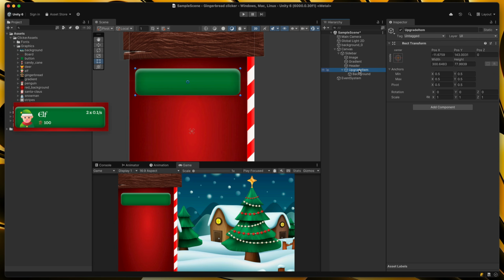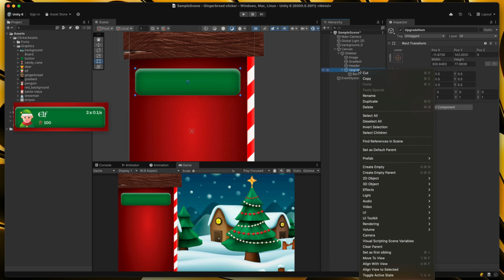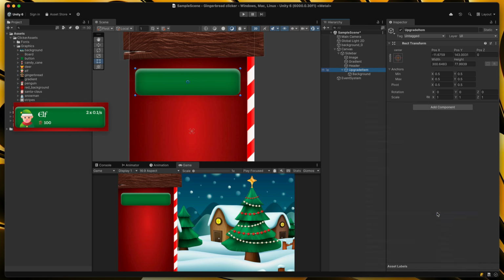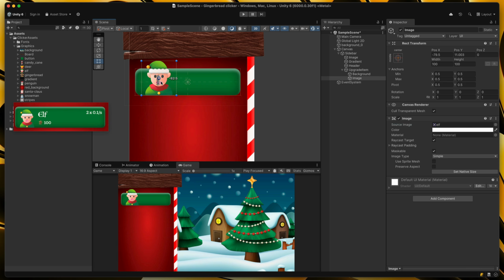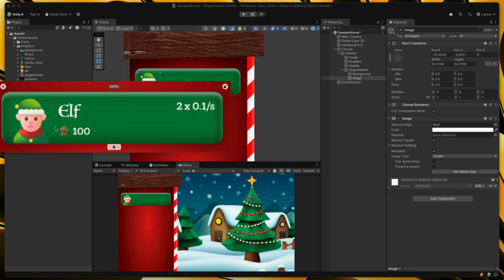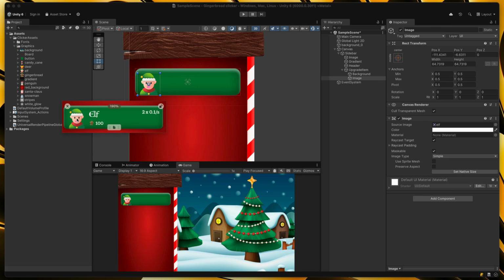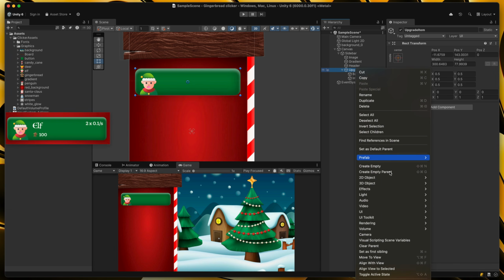Okay, next up, let's add all the remaining images. So the next one will be character image, which will represent our character graphic. Okay, let's do something like that. I'm quite happy how it looks. And then the second one will be a very small gingerbread image. You can see it here, which represents the currency. This is the amount of gingerbreads you need to spend to purchase this upgrade. So I will create one more image.